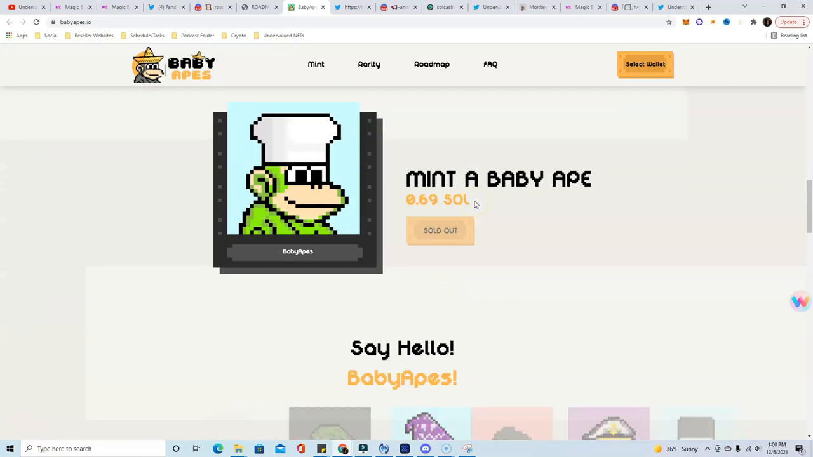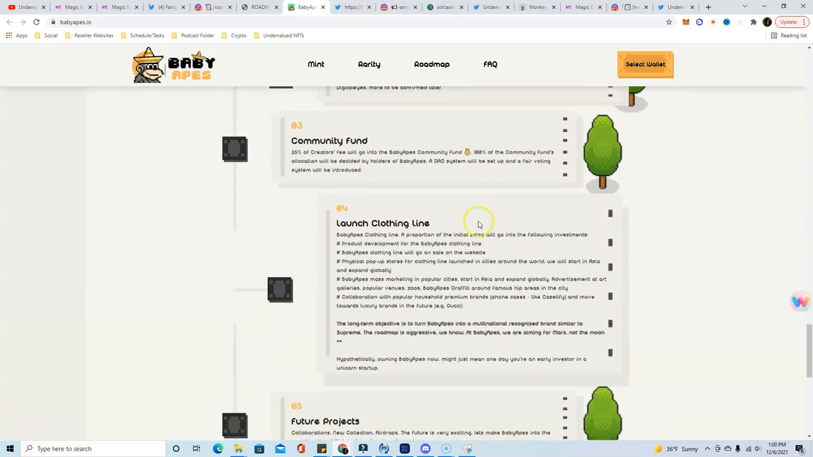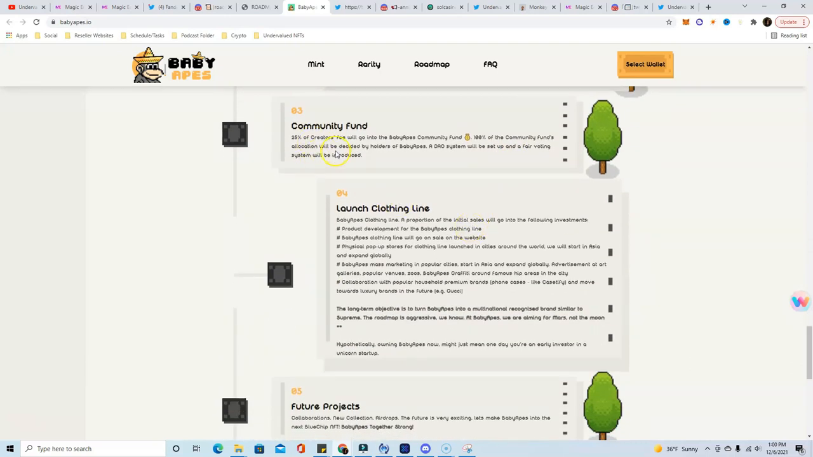Like I said, 0.69 Solana was the mint price. 25% of creator's fee will go into the Baby Apes community fund. 100% of the community funds allocation will be decided by holders of Baby Apes. A DAO system will be set up and a fair voting system will be introduced. Baby Apes clothing line, a proportion of the initial sales will go into the following investments. They're coming out with a Baby Apes clothing line. It'll go on sale on their website, with physical pop-up stores for the clothing line launched in cities around the world.